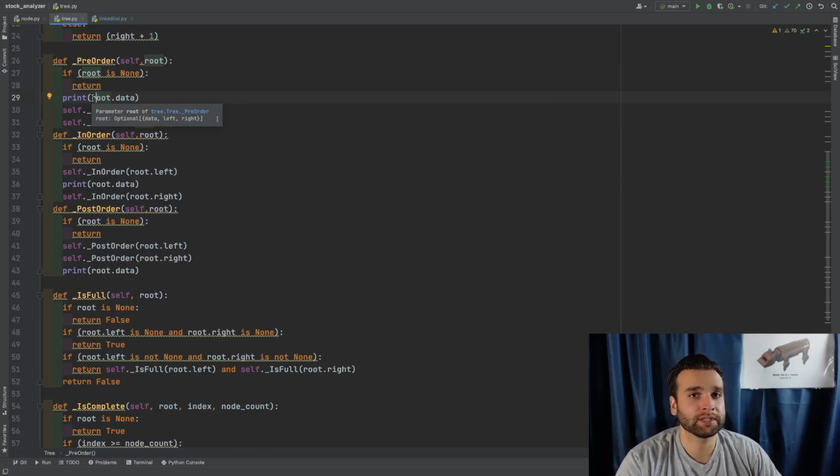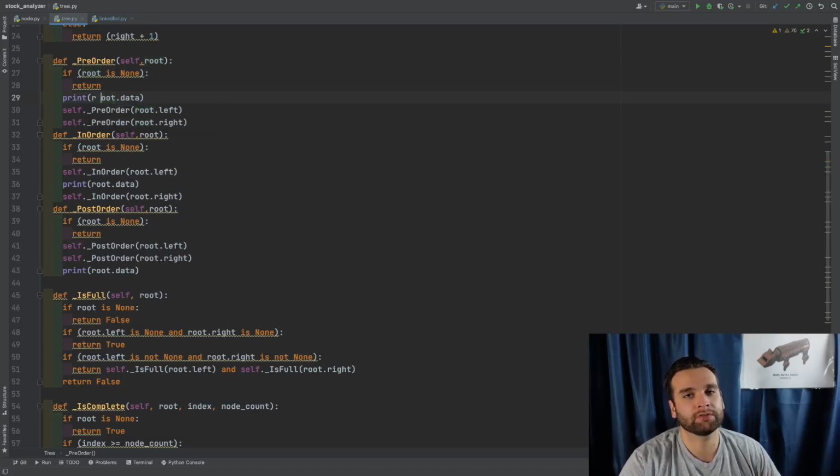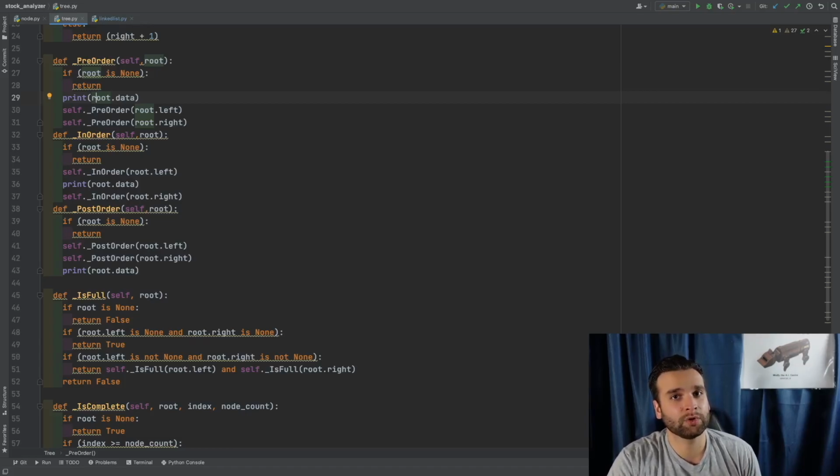Once that data has been printed, we're going to therefore go all the way down the tree on the leftmost path and go until we hit none. Once we've hit none, we're going to recursively backtrack. And we're going to then go all the way down the right path of the tree. Once we've hit none again, we're going to then print out the data again.